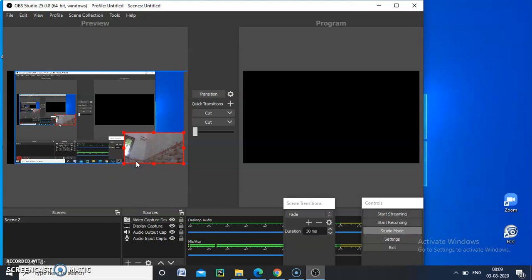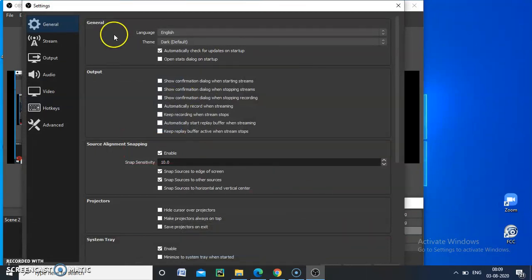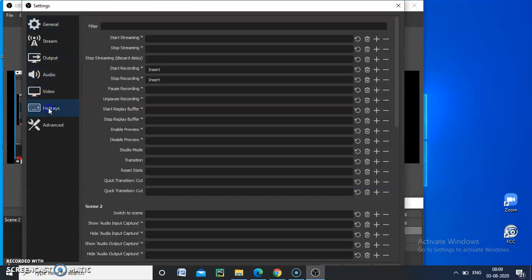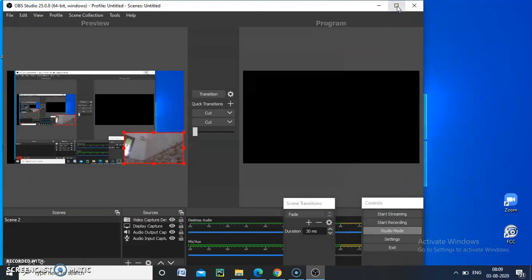One more option is there. Go for settings. In the settings, see here, we can go for live stream, output, or audio, video. These are all default, and this hotkey for start recording and stop recording, I have used the insert hotkeys, that is shortcut key, and then I close. Now we will move for the demo. Just I am minimizing it.